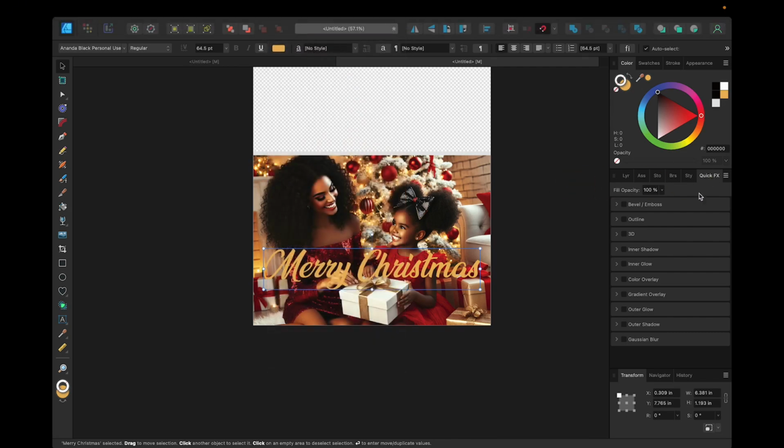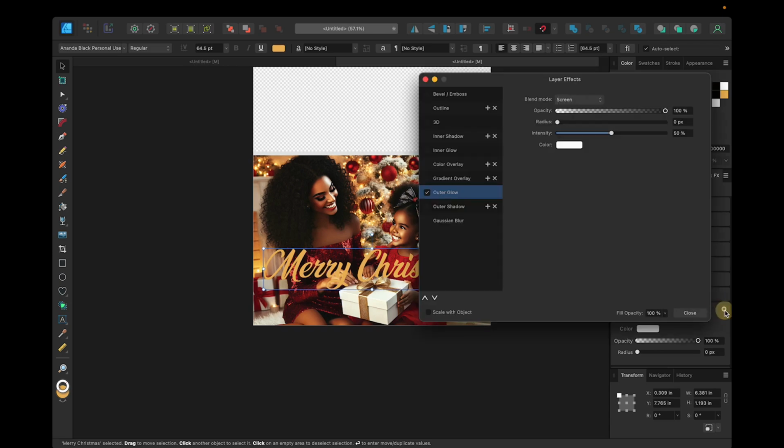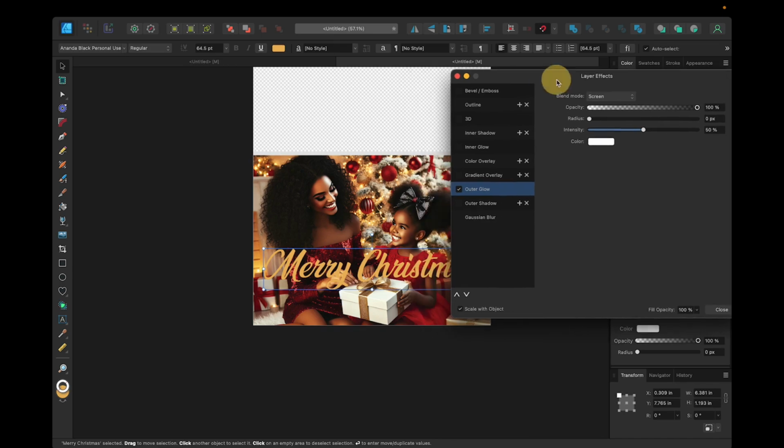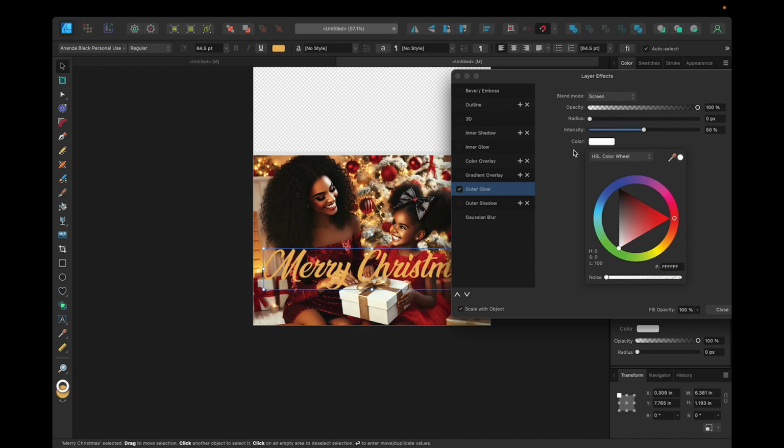Okay. So let's say I want to add an outer glow. I'm going to click on this outer glow right here, and then I'm going to click on the layer effect little tool. And you always want to make sure you click on scale with object, so that if you change the size, if you make it bigger or smaller, it won't be off-centered or anything like that. So you can change the color if you want like a red glow or a black glow. We're going to keep it on white just to see what it's going to look like.